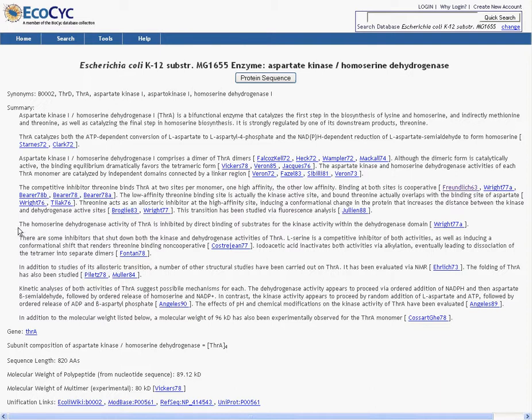For example, when I say here, the homoserine dehydrogenase activity of THRA is inhibited by direct binding of substrates for the kinase activity within the dehydrogenase domain, I'm then supporting it with information from this 1977 paper from Wright and Takahashi. And you can click through to that paper, as we showed before. Similarly, you may sometimes see an evidence code up here for a non-enzymatic protein, and otherwise you're going to see some evidence codes up ahead that I'll talk about a little bit later.